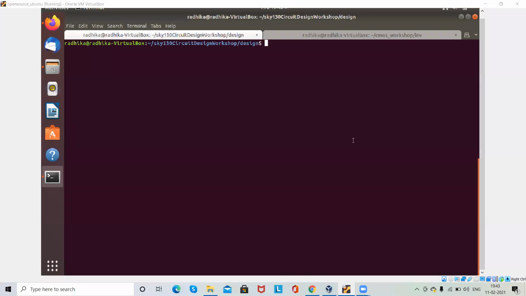We've seen ID versus VDS for a length of 2 microns. Now let's reduce it and observe what we'll see. For that, type vim and the file name day2, and press tab VDS.